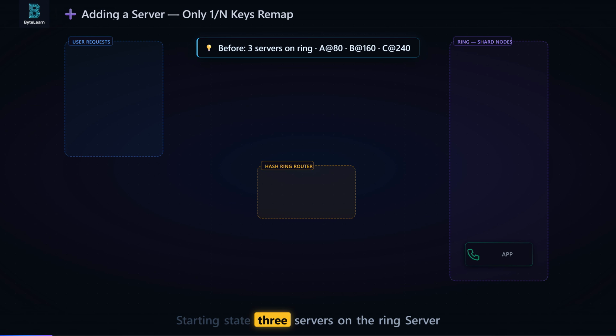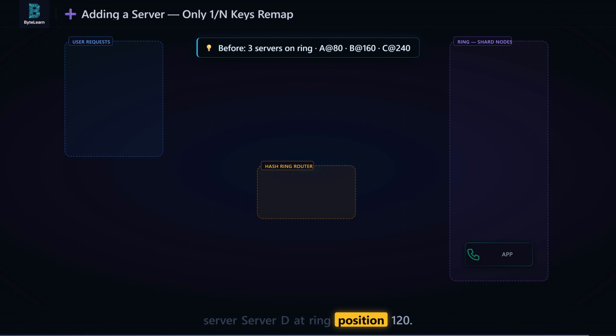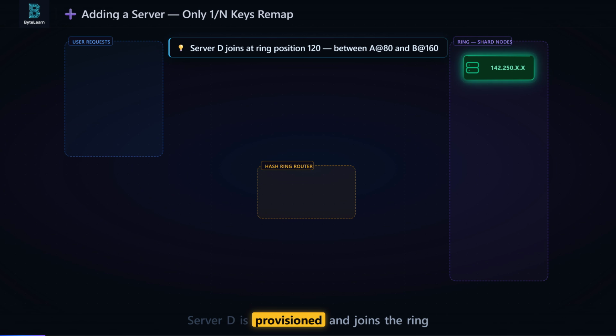Starting state, 3 servers on the ring. Server A at 80, server B at 160, server C at 240. Routing is working correctly. Now we need more capacity and add a fourth server. Server D at ring position 120. Server D is provisioned and joins the ring at position 120. This position is between server A at 80 and server B at 160.